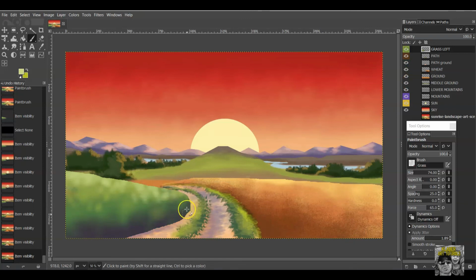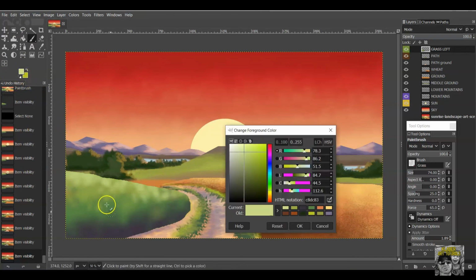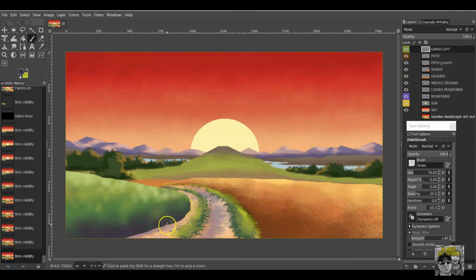Now, I don't really like the way this hard edge looks, so I'm going to try to fix that with making sure nothing's selected. I'm on the grass left layer, and I'm going to get my brush. I'm going to get probably a dark brush, so whatever that color is. Make my brush even smaller. And just kind of go around this edge like this. So it's not so blech. It looks kind of like really hard pixel lines.